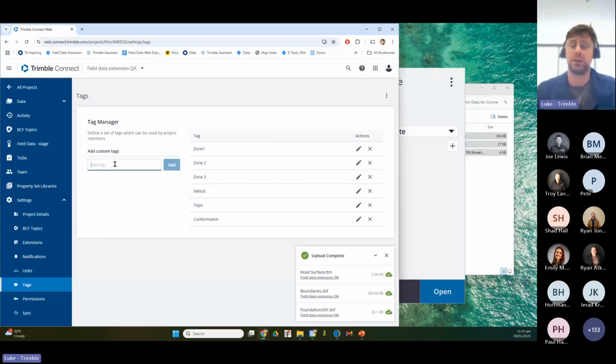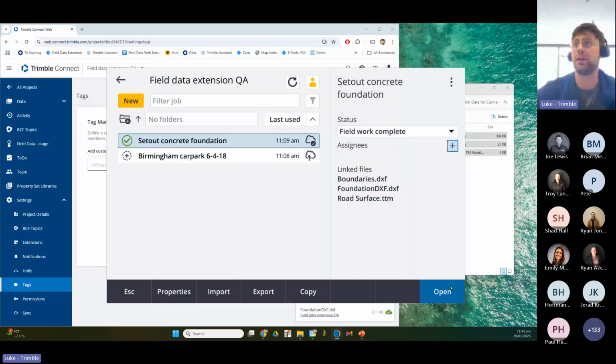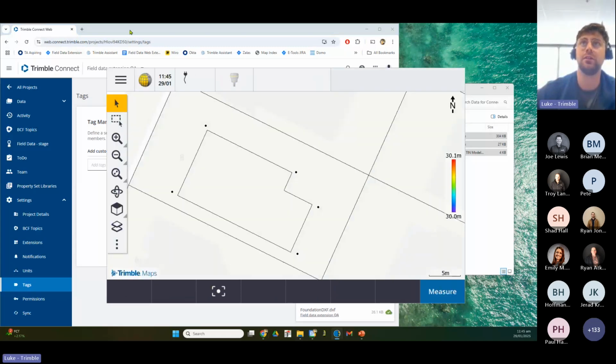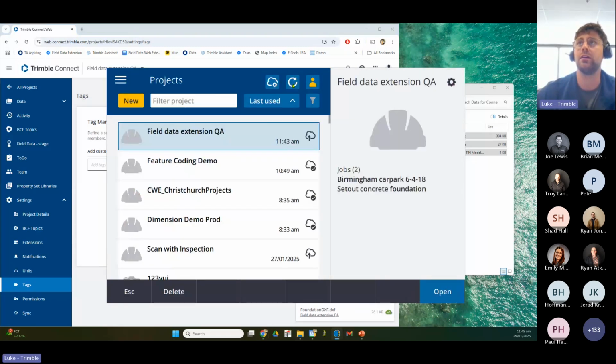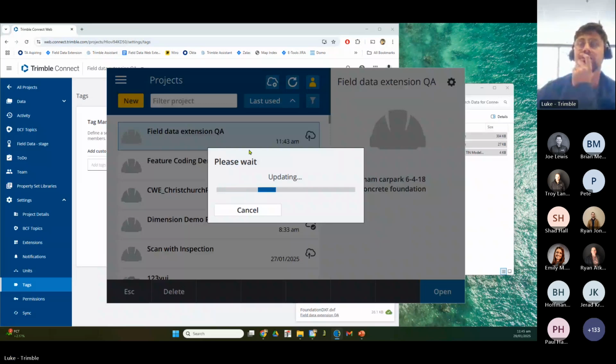Maybe I want to create tags of who did it. Luke, Bob, if it's going to let me add that tag. So you can create that list of user editable tags. And then I just have to come back into here and refresh the project because it's not going to know those tags exist just yet.